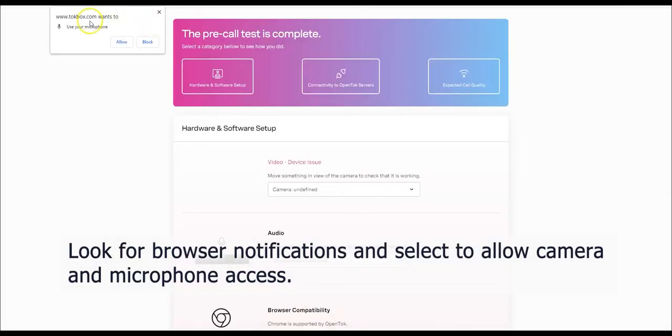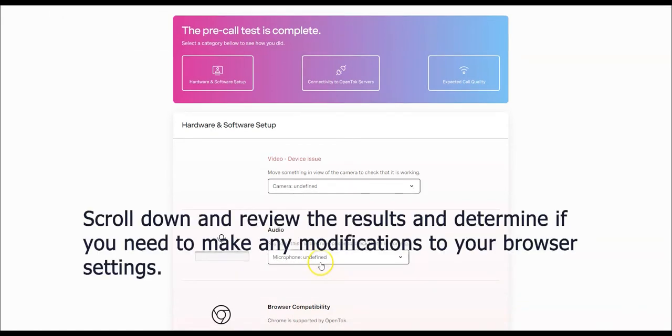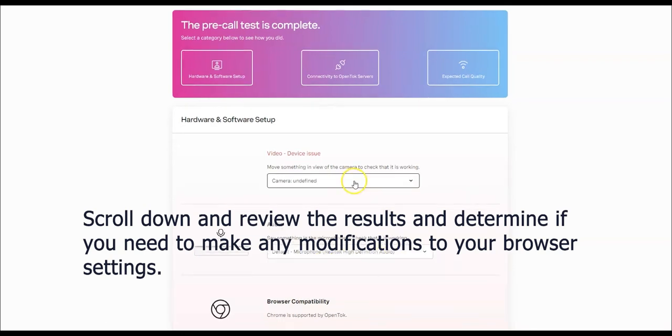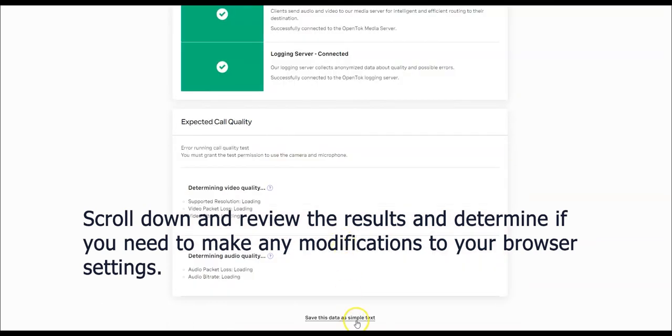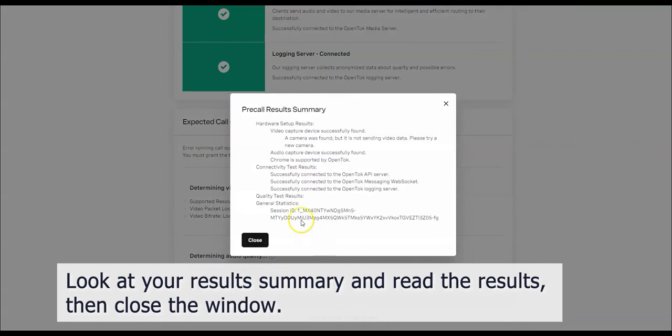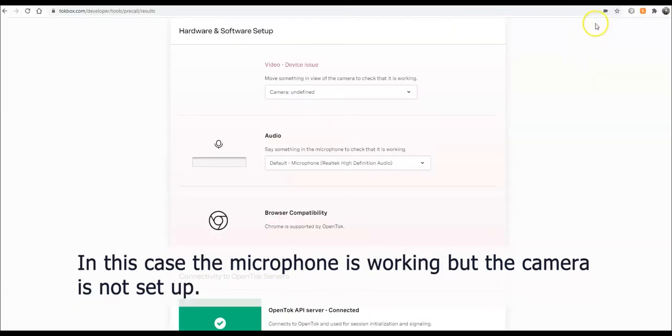Look for browser notifications and select to allow camera and microphone access. Scroll down and review the results and determine if you need to make any modifications to your browser settings. Look at your results summary and read the results, then close the window. In this case, the microphone is working, but the camera is not set up.